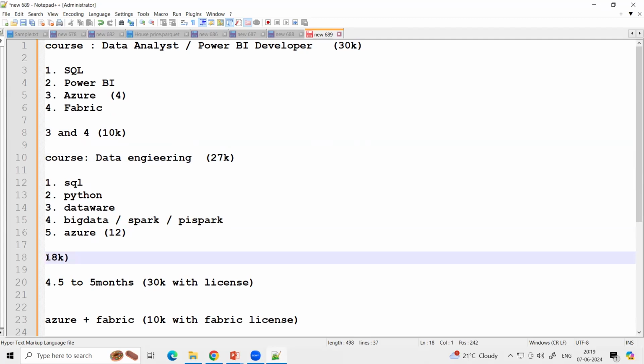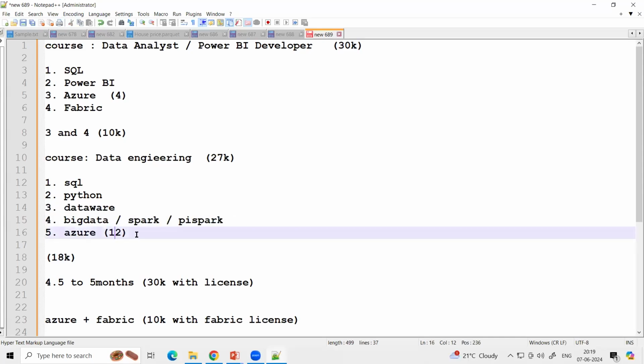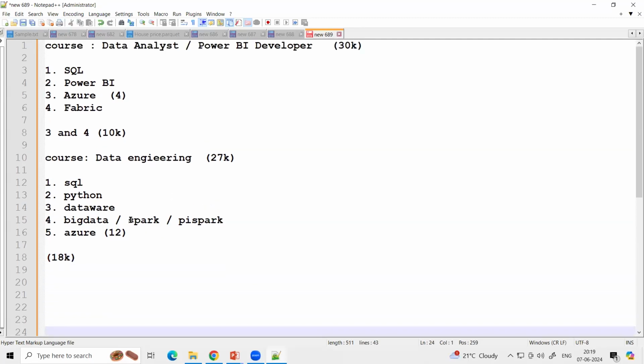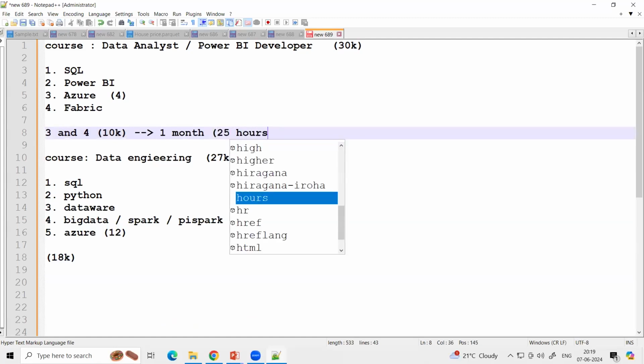Because this is the toughest subject. Big data, Spark, PySpark, and Azure, and we are teaching 12 services. This is tough. So they're charging around 18. Either way, if you opt for all, I would have definitely covered all the fundamentals and interview questions. If you want, take it full. Don't take half. But the other option is okay, because since people already know Power BI and SQL, it's affordable. But again, this will be only for, I would say, 1 month, which is almost 25 hours.